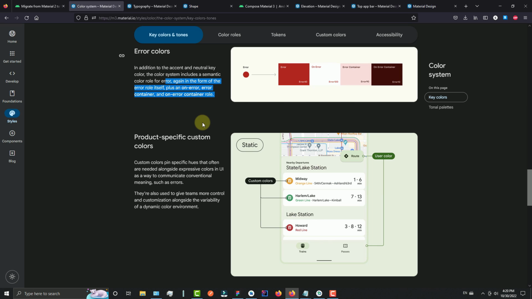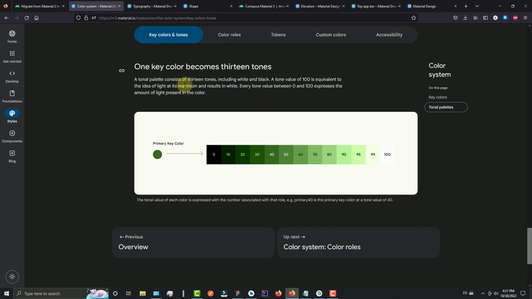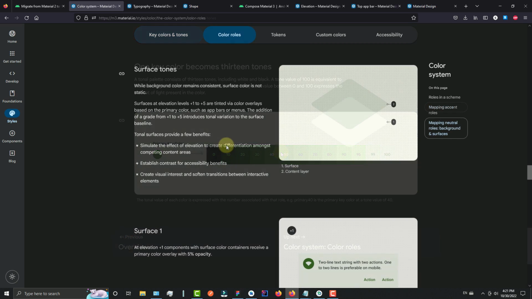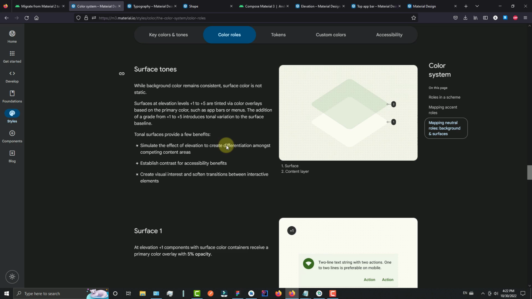And with Material Design 3, we can also add our own custom colors as well. And here down below we can also see that each one of those main colors, like primary, secondary and tertiary, will have a tonal color palette which consists of 13 different tones. The next thing related to colors, which is important in Material Design 3, is the actual surface tones, right?